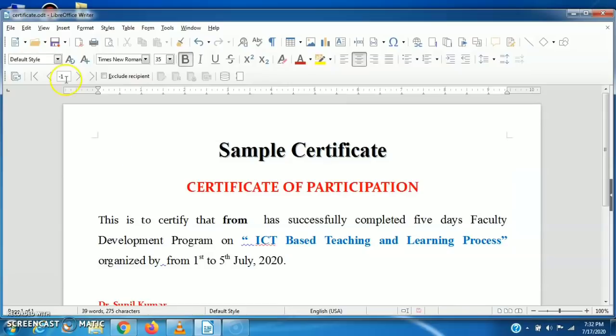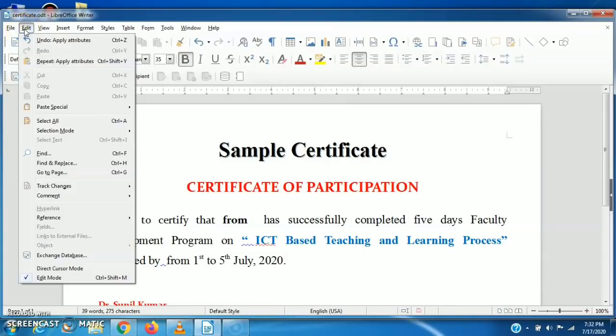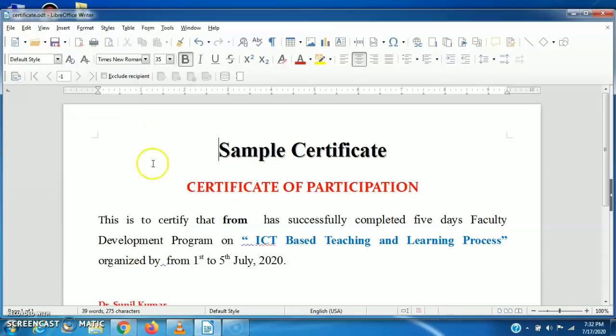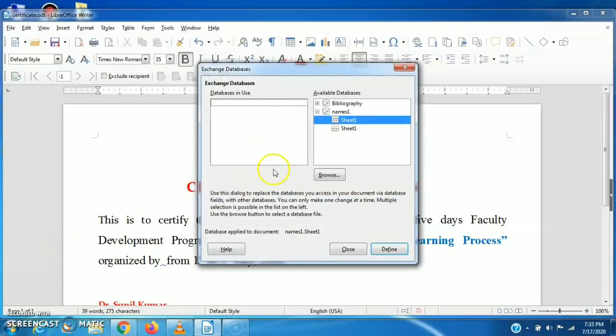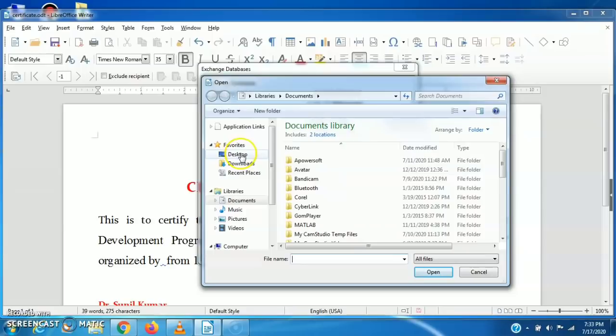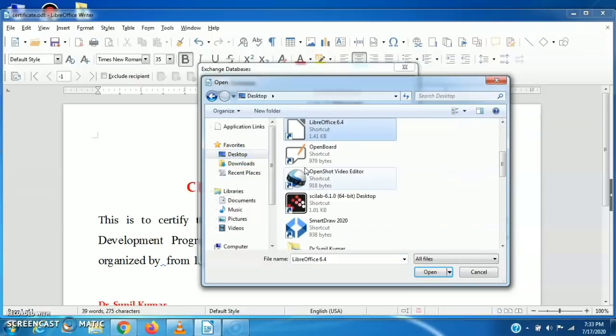For this, let us click on the Edit button. We have to remember all these steps. After clicking on Edit, we have to click on Exchange Database. There are a lot of options, but we have to click on Exchange Database. If we click here, the available databases are shown. If our database is showing there, then we can take it. Otherwise, we can browse for it. Suppose I browse it. Desktop, LibreOffice.